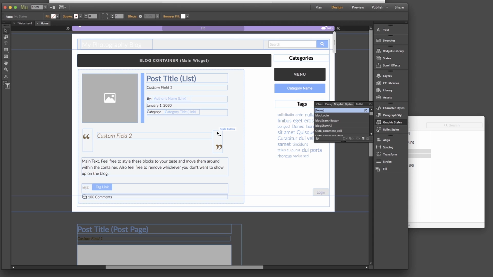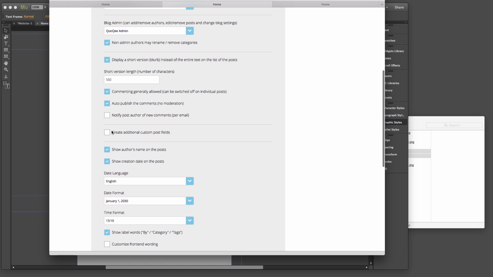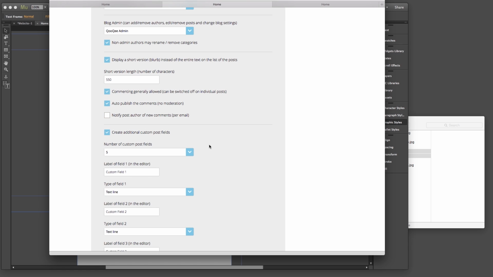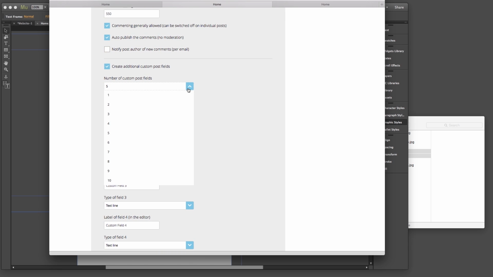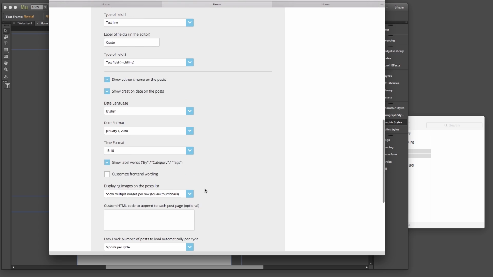When we designed the page in Muse, I told you that I would like to have 2 additional custom fields, one as a second line title and another one as a quote text. Now I'm going to add them in the post structure in the CMS. I will open the settings section, then scroll down to the checkbox that reads Create additional custom post fields. When I click it, I will be able to choose the number of the additional fields, and I set it to 2. Then I will name the fields and select the type of the first one as a single line and the second one as multi-line.